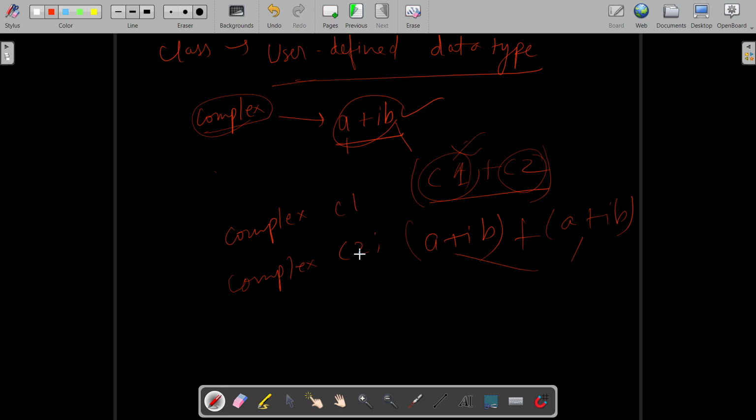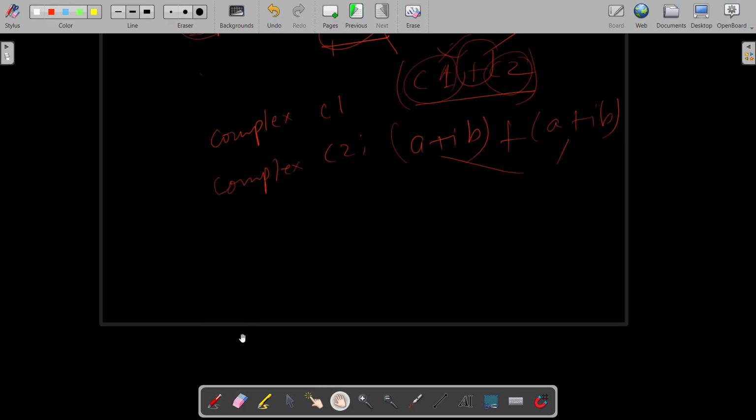So we'll have to overload the operator in this case, like we'll have to define a meaning for this plus operator. This is what is called operator overloading. We'll have to change the definition. So we'll create the operator this way. What is the syntax of the operator? The syntax of the operator is like this. First we write the return type.